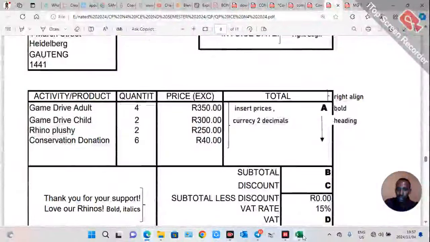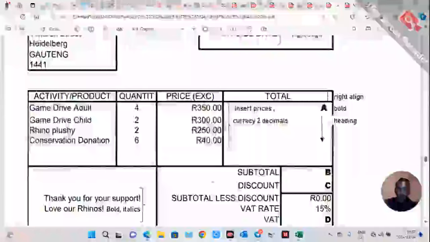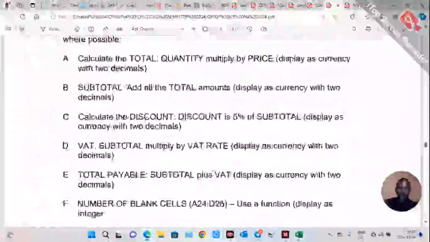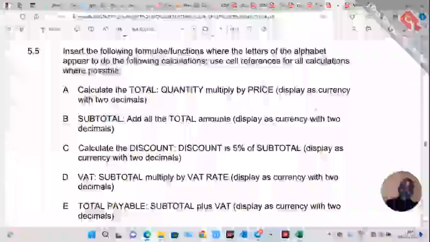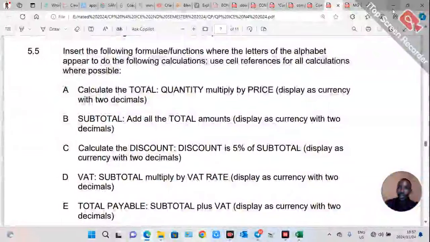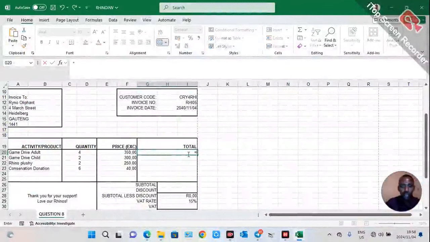Then we are heading to the instructions. Number one, it says to calculate the total quantity by multiplying it with the price. Then display the currency with 2 decimals. So what we do here, we're gonna say is equals to, then quantity, we select only number one. Sorry for that, my mouse.